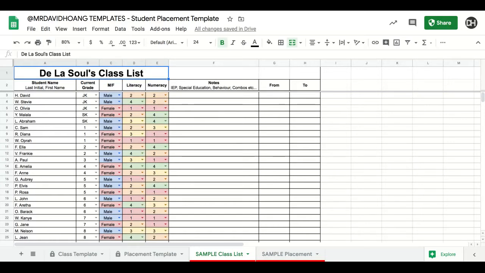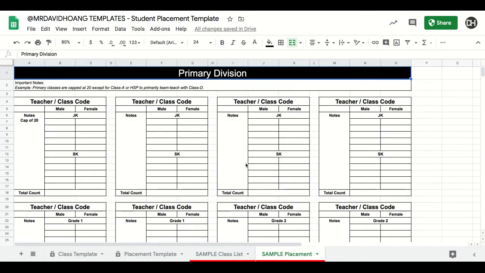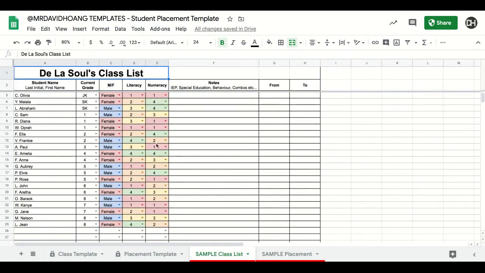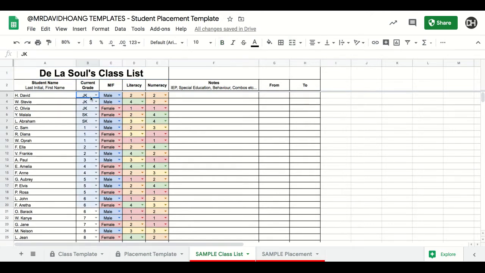So this is a Google Sheets template I've created for staff and administration to add their class lists, as well as organize their student placements into different classes for next year. The benefit of using Google Sheets is you can see almost like a visual snapshot of where students are and where students are going. You can also organize it the way I have here by grade, or you can organize them by teacher or anything else that you'd like to sort it by.